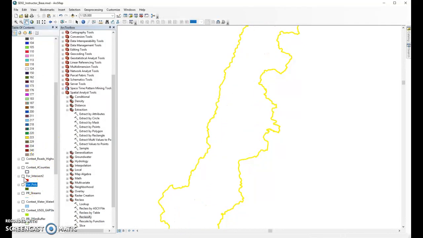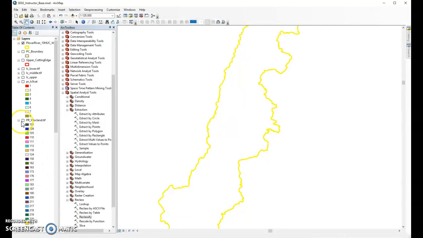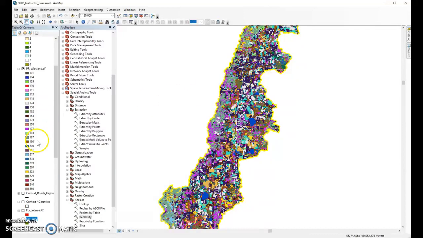But the one we're going to work with right now, and what I just did is I turned off the forested buffer layer, is that I'm going to have you import a new layer. It's in your data folder, it's under step 2, it's called PR Whiskland. And you're going to see that it comes in with all these different values, and you're going to wonder, where in the world did those values come from?